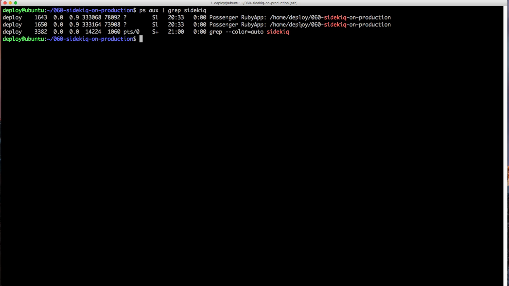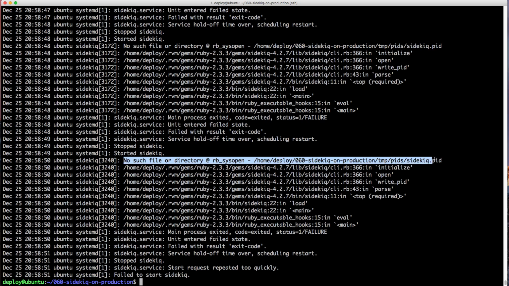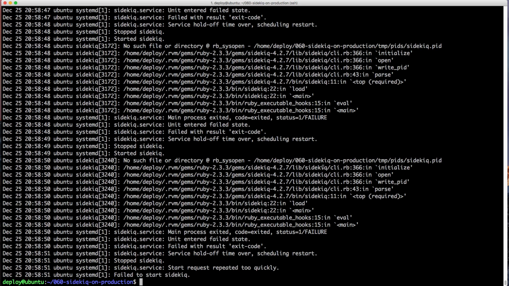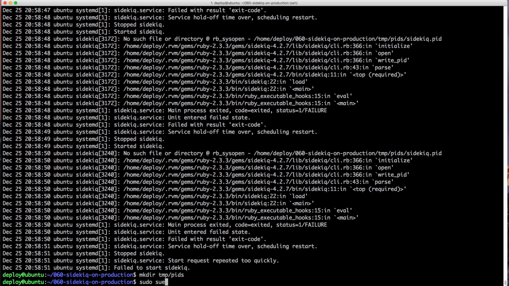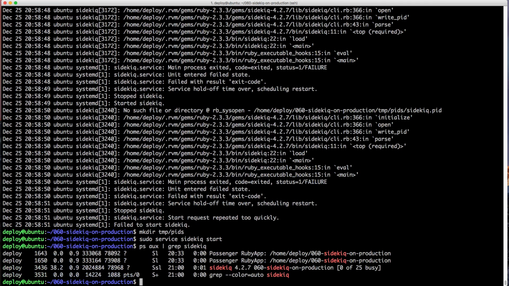The problem here is that I don't see it actually running. So we can check our log file. You can run sudo cat /var/log/syslog. You'll see here that within our config YAML file, we had a setting to log our PIDs. However, it's unable to find the tmp/pids folder. This is simple enough. We can just mkdir tmp/pids, and then call sudo service sidekiq start again. We then run ps aux again, and now we see that our Sidekiq service is actually running.